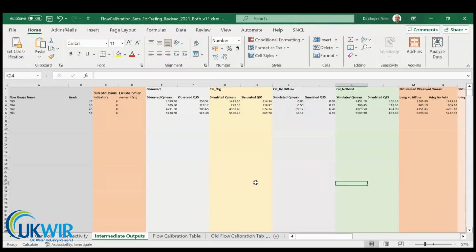Outputs from the SIMCAT model runs are processed and summarized on another tab called Intermediate Outputs. As you can see, information is included on the observed Q-mean and Q95 and the simulated mean and Q95 for the 3 model runs. These are compared alongside the threshold that I just mentioned, and if the deviation is too much, these are flagged by a 1 in column C.